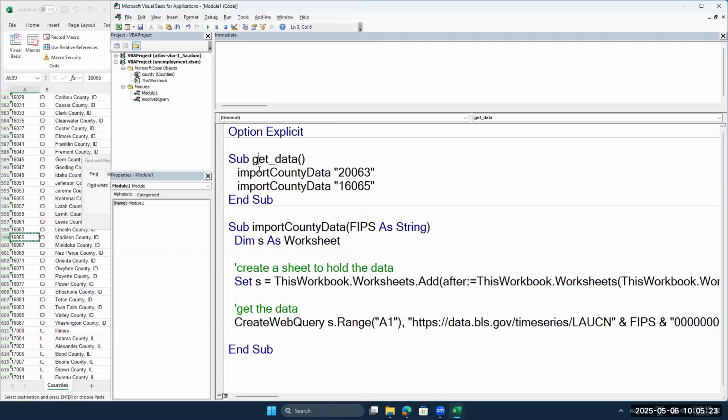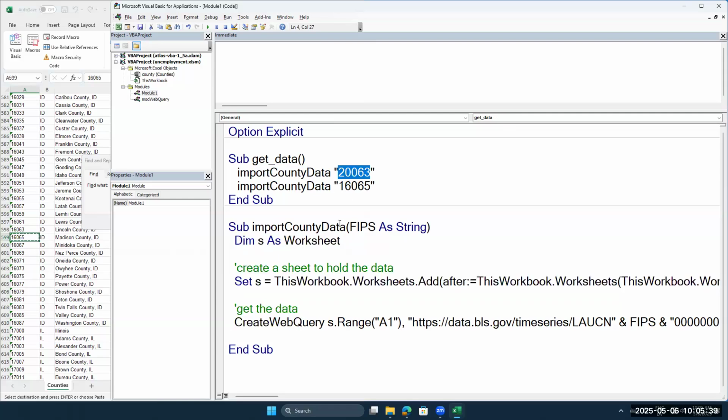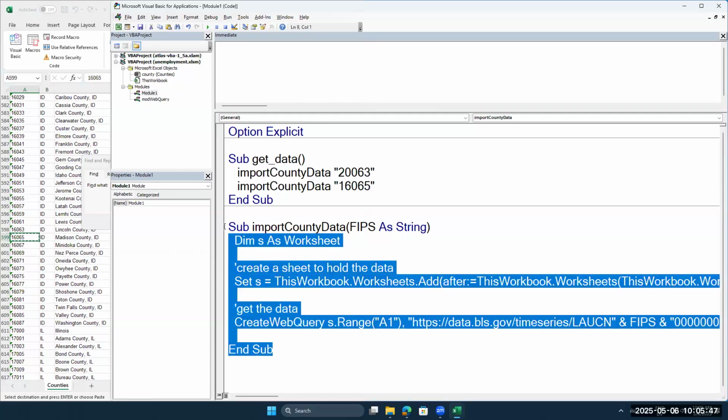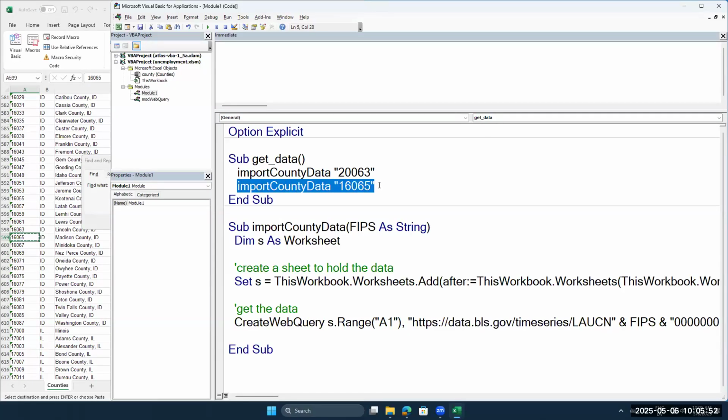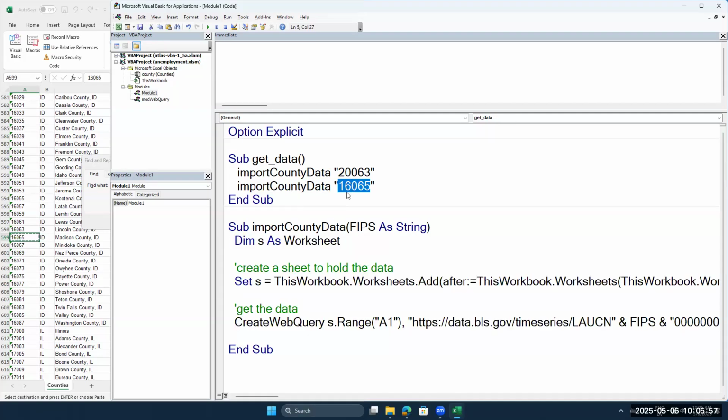Now if I run this get data sub, the first thing it's going to do is import county data. It's going to call this sub down here. It's going to open the sub and go through each line, but it's going to use this number first, bring that down here, and go get that county data. Once it's done with this sub the first time, it goes back to this upper sub and runs this line. Then it does this sub again, except with a different input value, a different parameter. And that's how we do this.